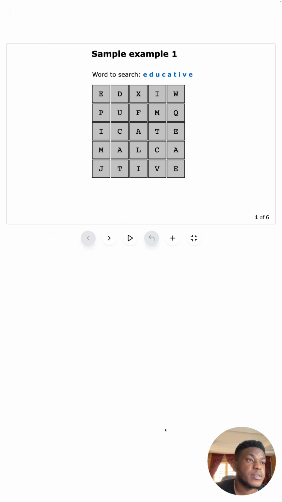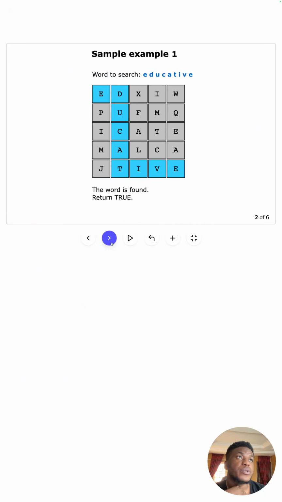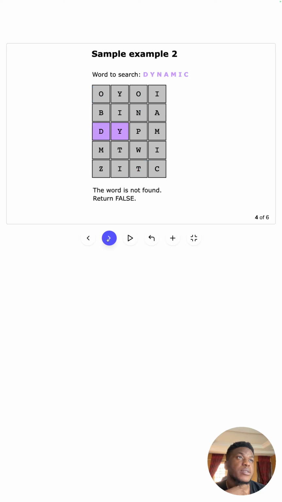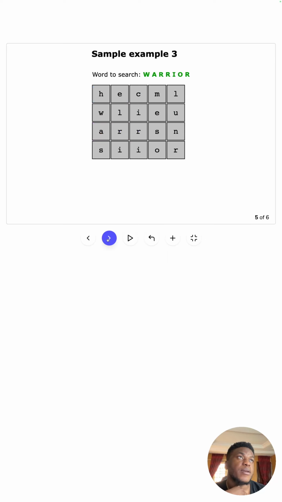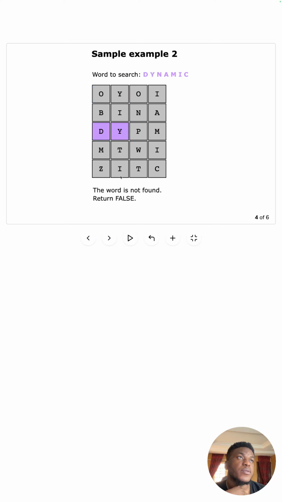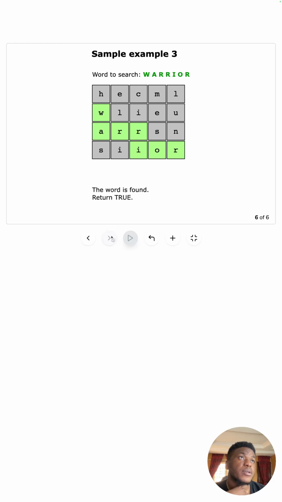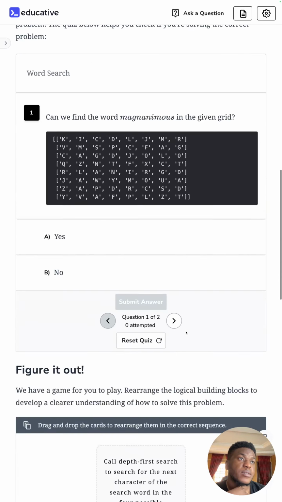This is a very simple illustration of what we're going after. Educative, can we form the word? Yes, you can see how it works. So true, it can be found. Dynamic, no, it cannot be found. Warrior, oh, it's worth noting, this n doesn't complete it. You can't jump like this. You can only go up or down, vertically or horizontally, not diagonally. Warrior, yes, it exists. So that's the problem statement.